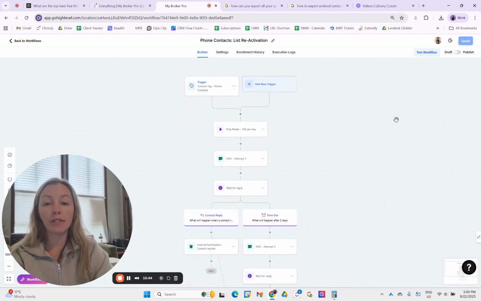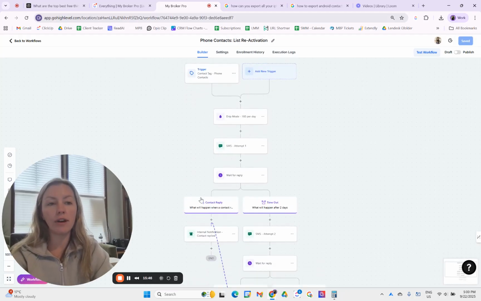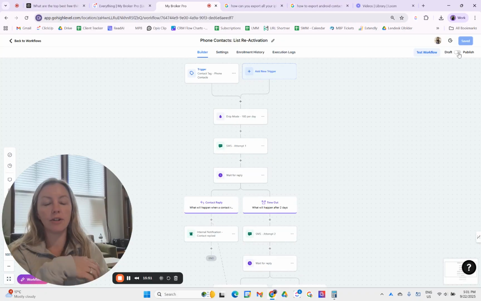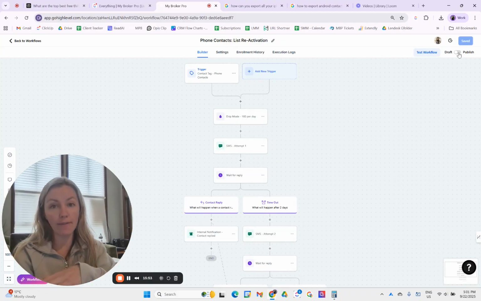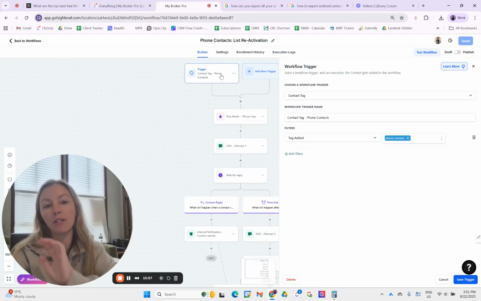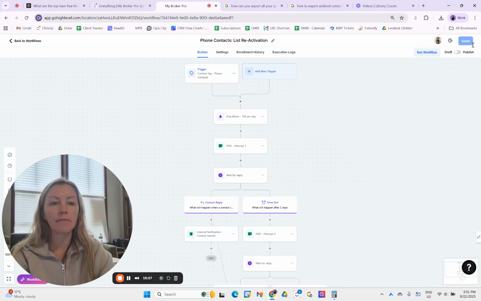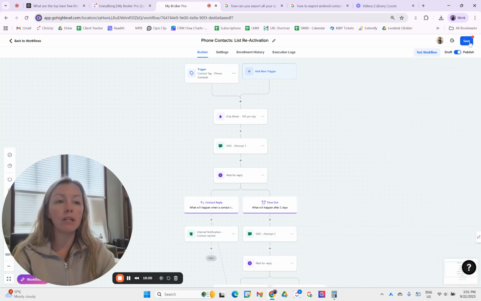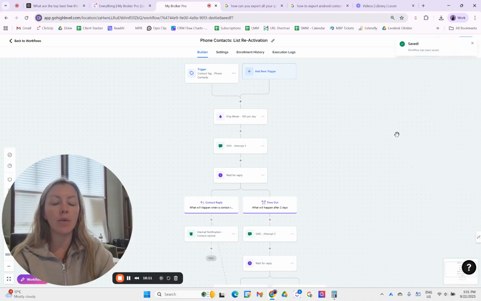Now this workflow is essentially done. So what you're going to do after you activate this and hit publish, you're going to import all of your iPhone contacts, and you're going to add that tag called phone contacts, and it's just automatically going to plunk everybody into this workflow. So don't forget to hit publish and then hit save. And then that way, when you import the contacts, this actually fires.